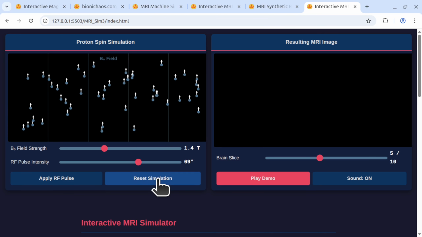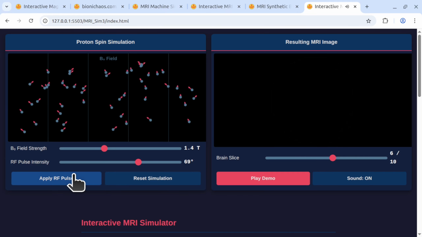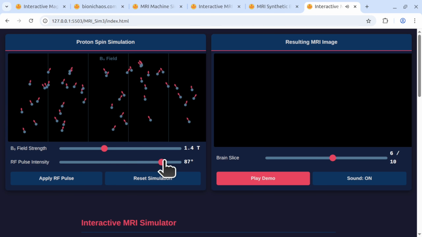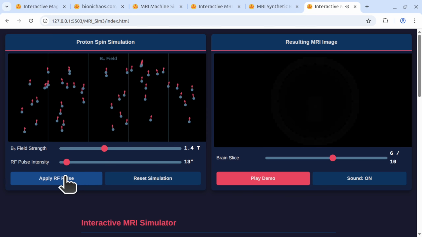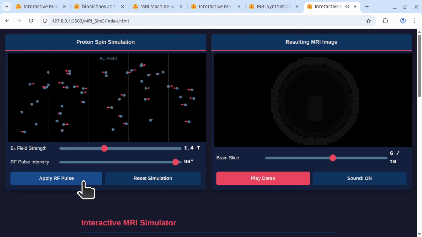Reset, reset, reset. So that's meant to be the sample though, isn't it? Brain slice. Well, the image should kind of stay there. Okay, it's nice. I understand. It's kind of clearer what's going on. RF pulse intensity. How does it affect? Yeah, you get a dimmer image when the RF pulse intensity is low. When it's high, I get a clearer image.